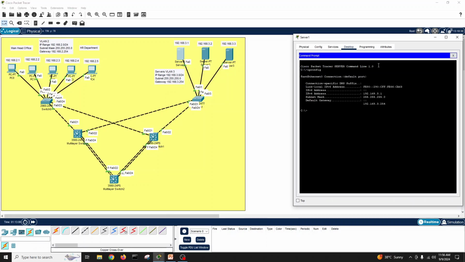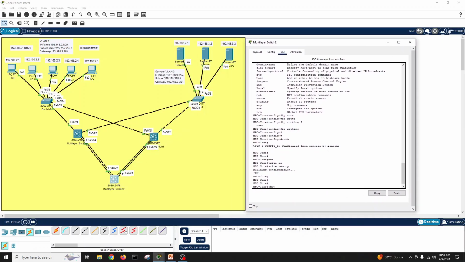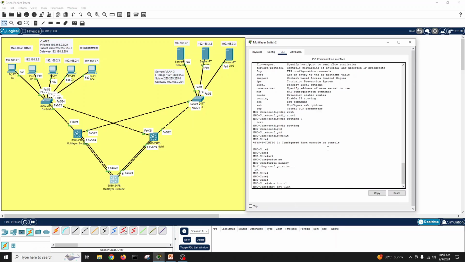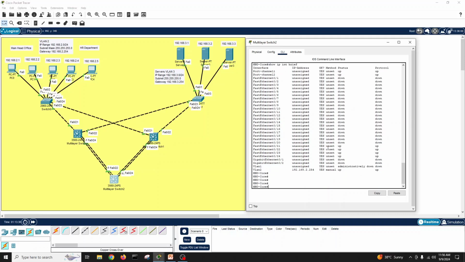IP config on the server and ping the gateway, 192.168.3.254. Our server cannot reach its gateway from here because we haven't configured the VLAN 3 gateway on our core switch. So we will go to our core switch, show interface VLAN, show IP interface brief, and you can see here we have configured the interface for VLAN 2.